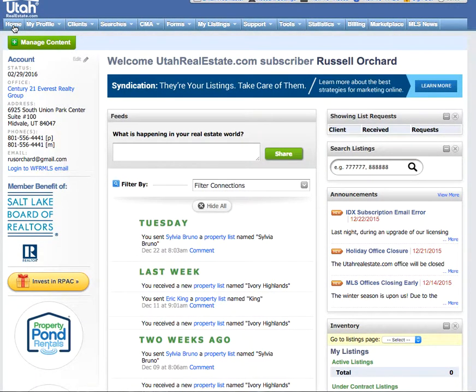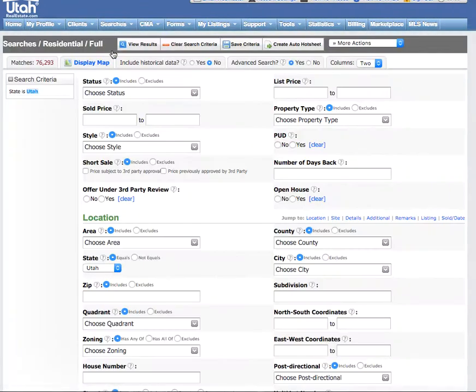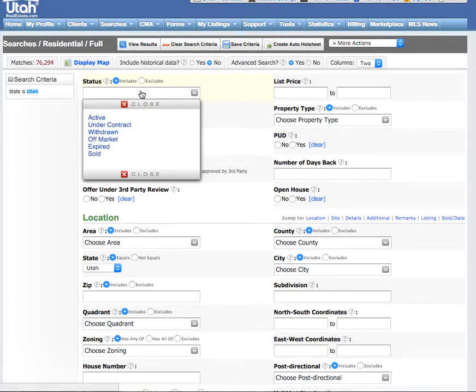This video is going to show you how to pull expired listings. So first thing you want to do is come up here and go to searches and full search. Under the full search, you then are going to make sure that you have cleared everything out. I like to start every search with clearing that out just to make sure that I don't have something lingering in there. Then from here I'm going to come down and choose under the status to go to expireds.